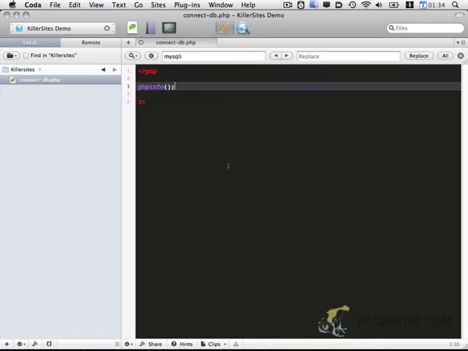Okay, so I'm going to go back. First thing we want to do is consider how we're going to actually build this application. We're going to build it with a couple different files. I want to have a connect.db script that'll hold all of our connection to the database. And then I'm going to have a couple other files. We're going to have a file for viewing all the records in our database, we'll have a file for deleting records, and we'll have a file that both adds and updates records in the database.